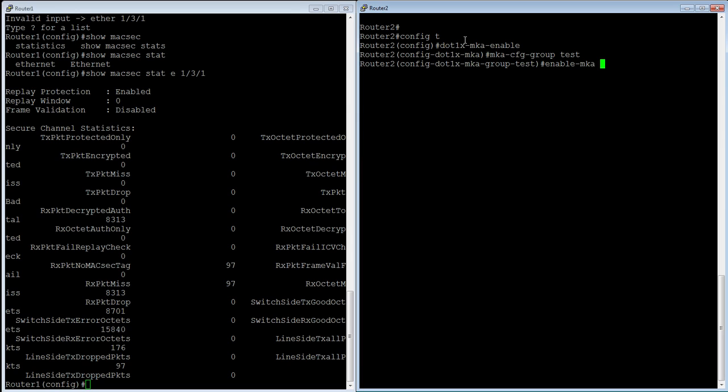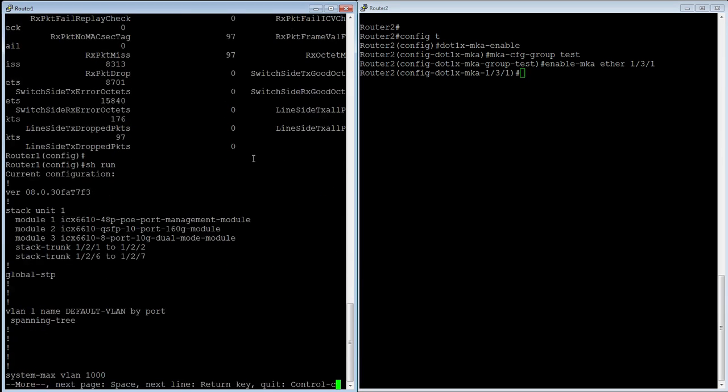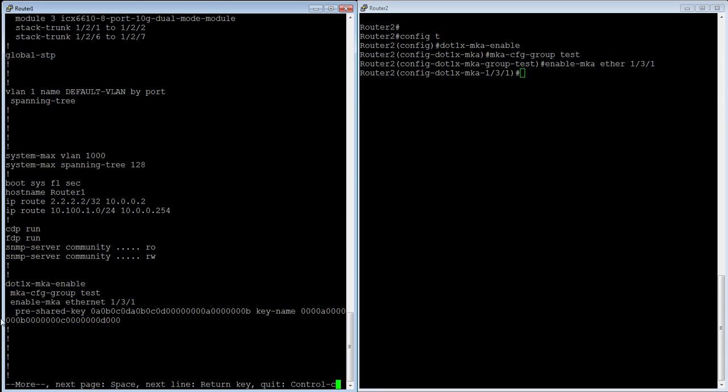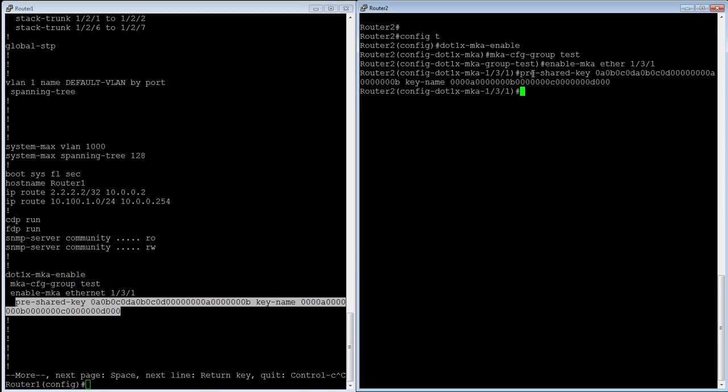And then we're going to enable it on the interface. Enable MKA on Ethernet 1/3/1. It happens to be the same port that interconnects our switches. Then we're going to do our pre-shared key again. So let's see if we can get that to work. I'm going to grab it from this side over here. All right. So hopefully, with a little bit of luck, we should now have an encrypted connection between these two switches. So let's have a look.